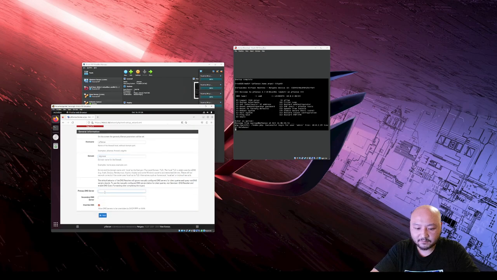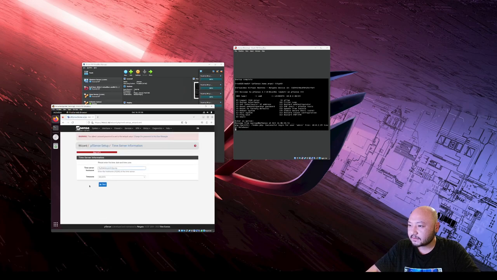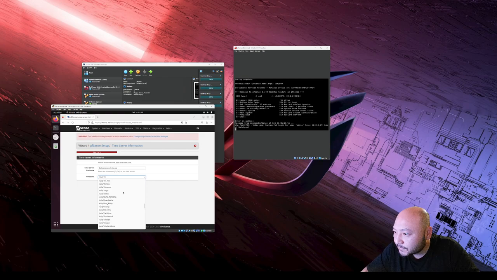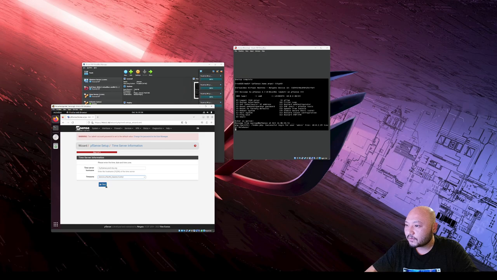Our primary DNS can be Google at 8.8.8.8, and the secondary can be Cloudflare at 1.1.1.1. Okay, and now I'm just going to uncheck this override DNS, hit next, time server. We're going to use their NTP servers, network time protocol. And then you can choose your time zone. I'm just going to leave it at ECT. What do we got here? Asia, America. We do North America, North Dakota Center.